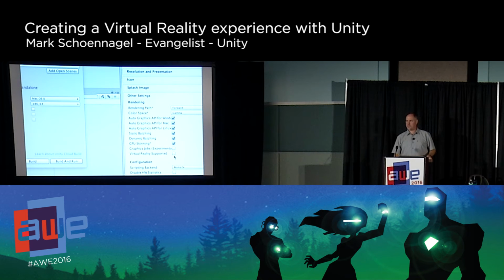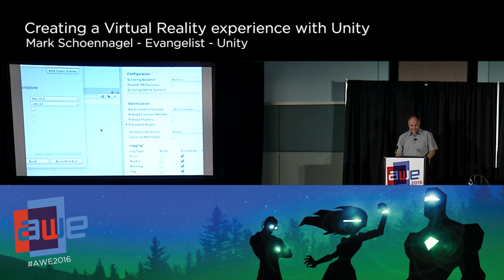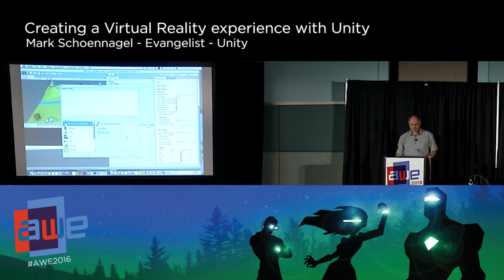If I check this, it'll now work. It'll now build for Oculus Rift. You hit go and it's just going to play on your Rift. Super simple. Couldn't be any simpler. So that's cool. And same thing for Android.